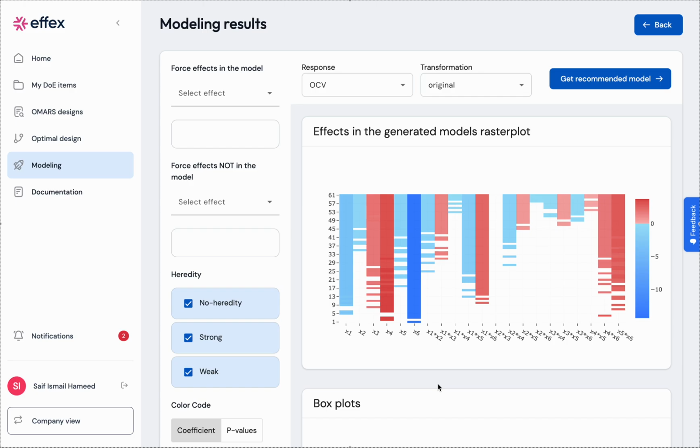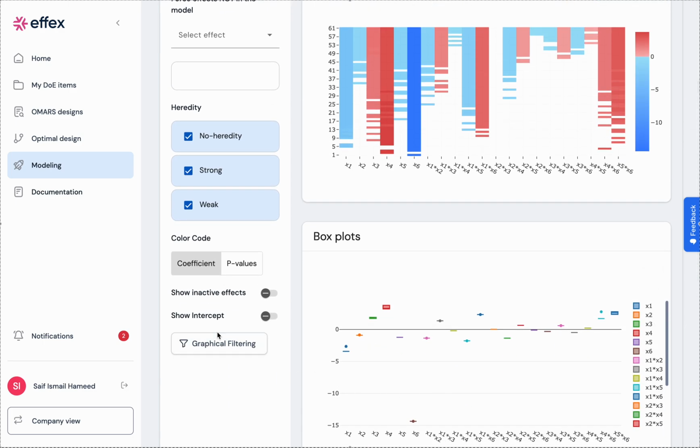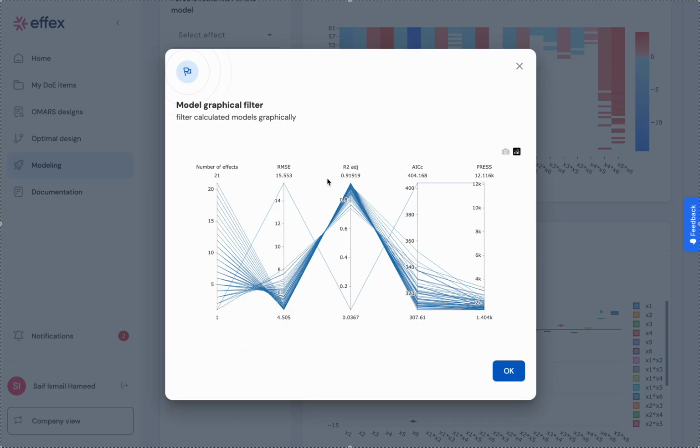So after you've assessed all the modeling results, all the different models, now it's time to select your final model. Now in FX, there are three ways of doing it. First, you can go to graphical filtering, and then you see that there are models present in the raster plot that are displayed there, and you can select your favorite metric that you want to prioritize and then say, okay, I'll just use a model that performs the best according to this metric.